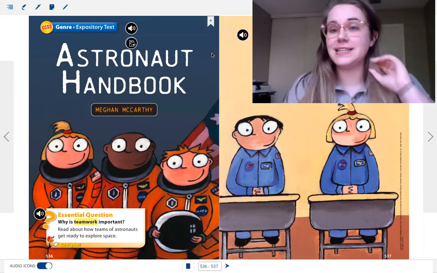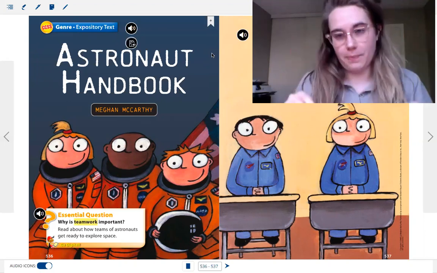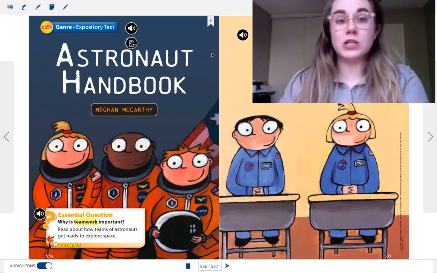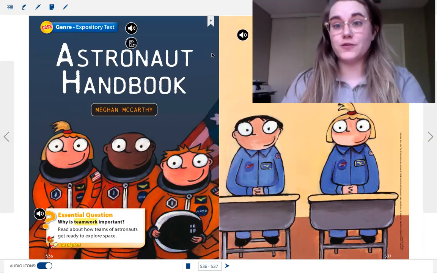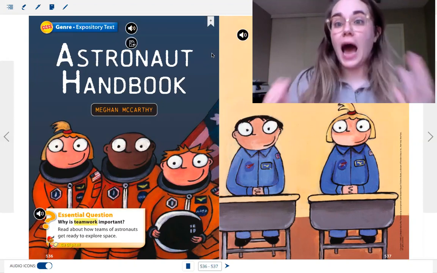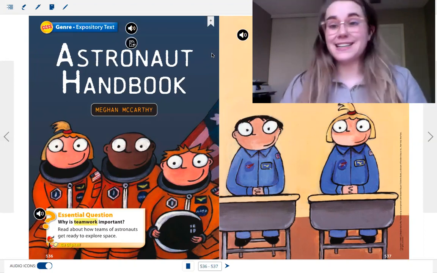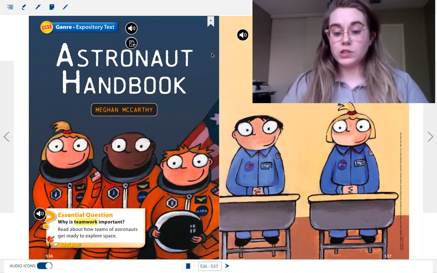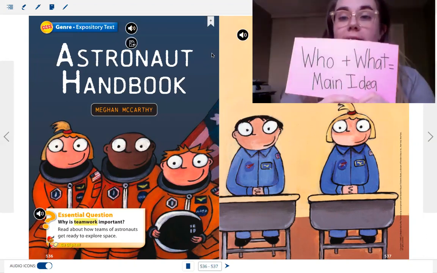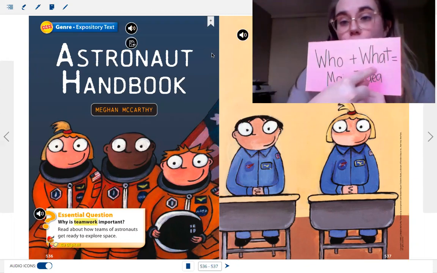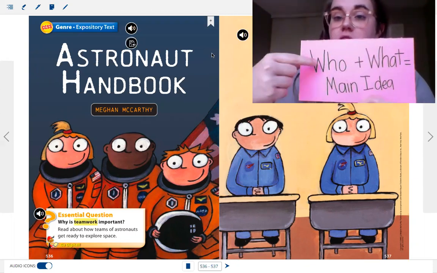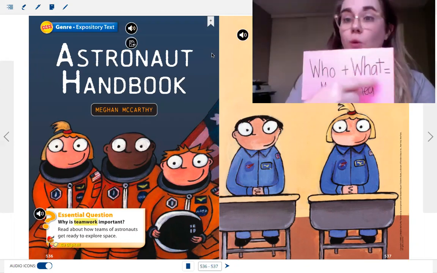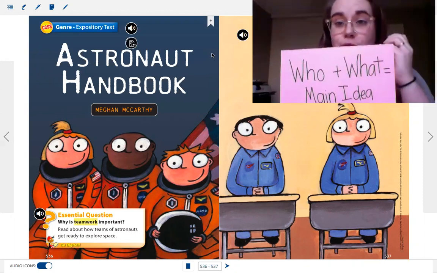Now, when you think about the main idea, sometimes you like to just tell me the topic. Remember that the topic is who or what the story is about. Just by looking at this title page, it says Astronaut Handbook. So the topic of my story would be astronauts, but that's not the main idea. The main idea has to be said throughout the whole story. Remember, the main idea is the who plus the what. The who is astronauts. Now we're going to have to read to figure out the what. We don't know the what until we read through and decide.